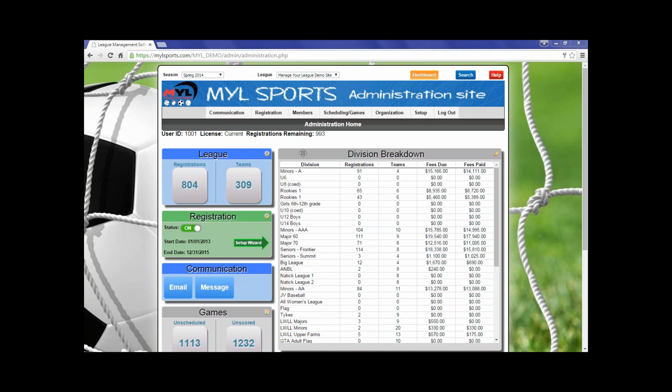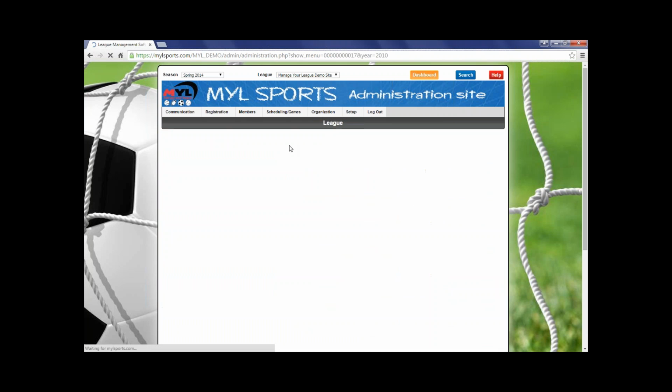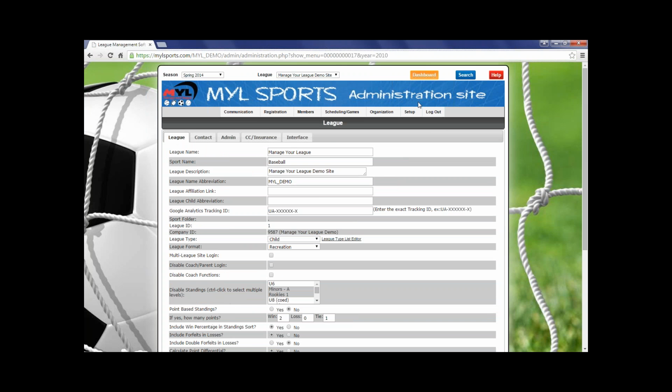So the first box that we're going to take a look at here is our league box. This here is basic information on the league, your number of registrations this season, and your number of teams this season. Your number of registrations is also going to include withdrawn, just basically any registrations that have gone into the system. Up here in the top corner, you're going to have a little gear option here. This will take you to your league option settings, same as going to setup, organization, and league.